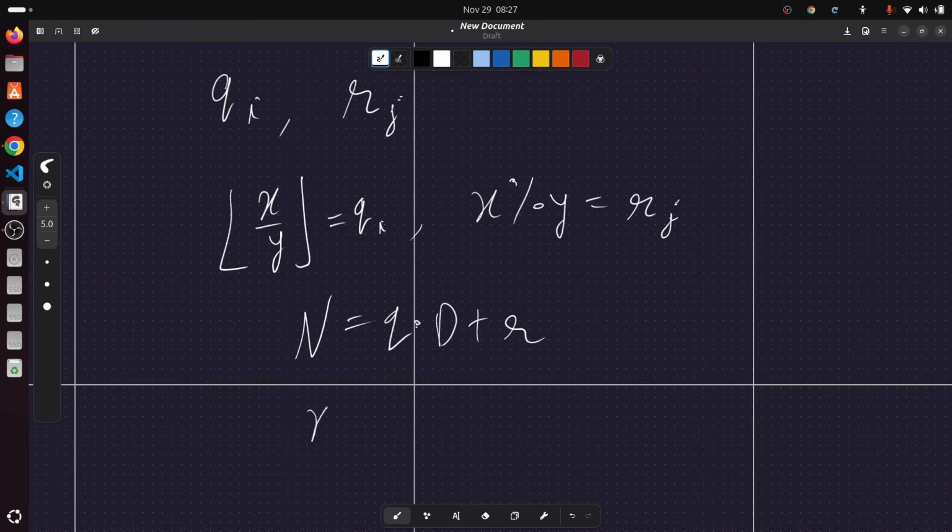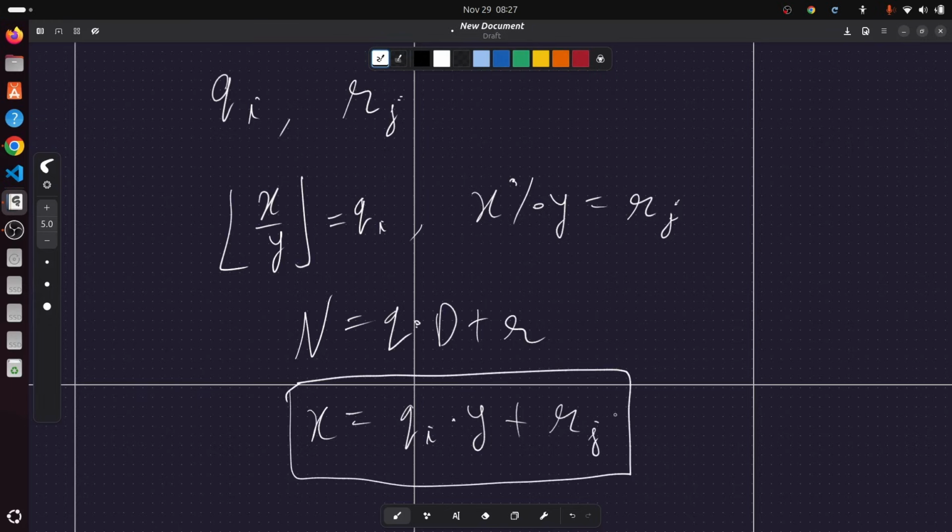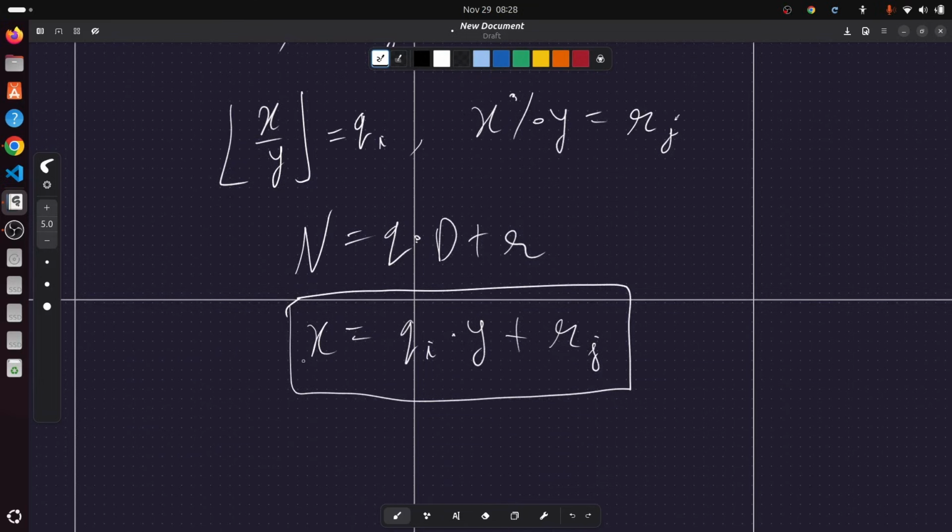So we can write that x is equal to Qi into y plus Rj, right? We can write this. That if Qi is equal to floor of x by y and Rj equals x mod y, then x is equal to Qi into y plus Rj. So if we divide x by y, then the quotient is Qi and the remainder is Rj. Okay.